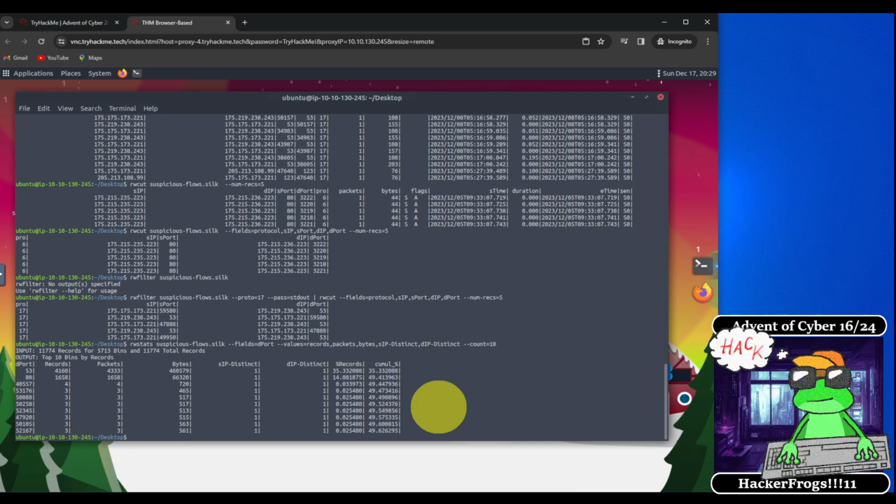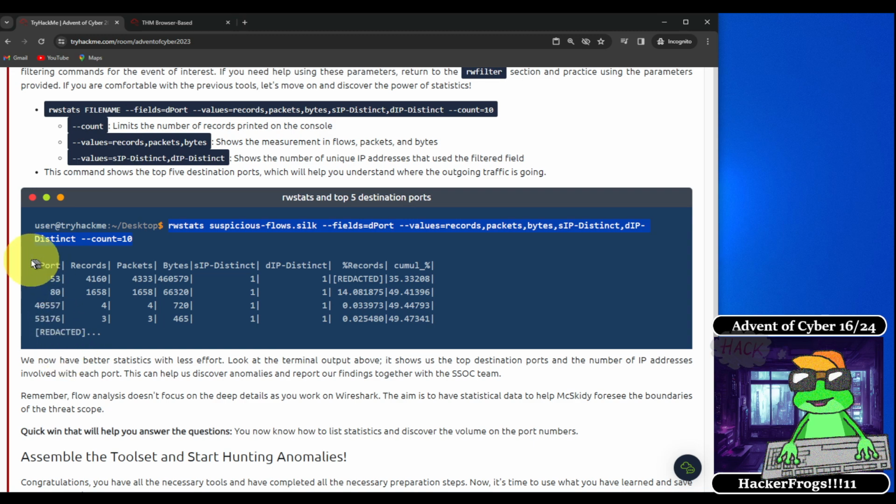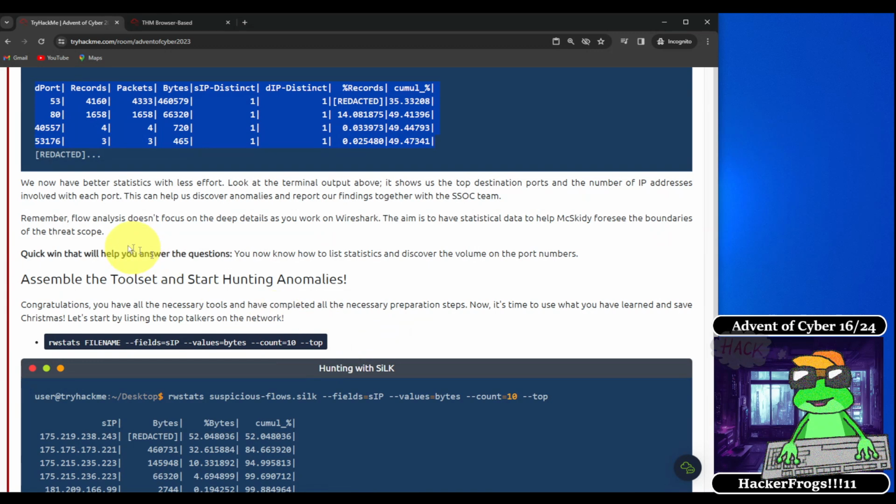And it provides output much like what is provided in the example over here. We now have better statistics with less effort. Look at the terminal output above. It shows us the top destination ports and the number of IP addresses involved with each port. This can help us discover anomalies and report our findings together with the SSOC team.